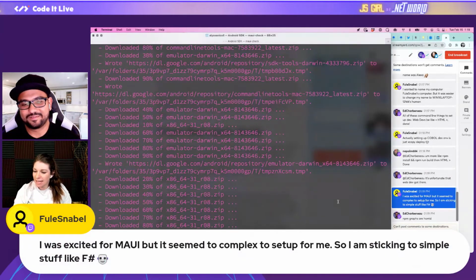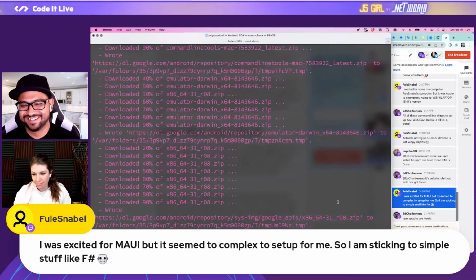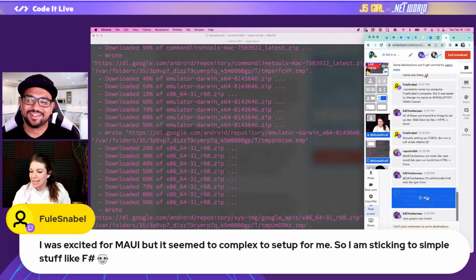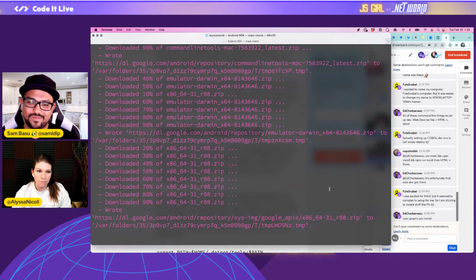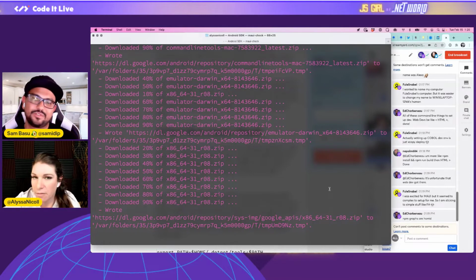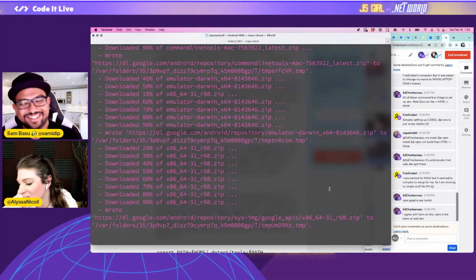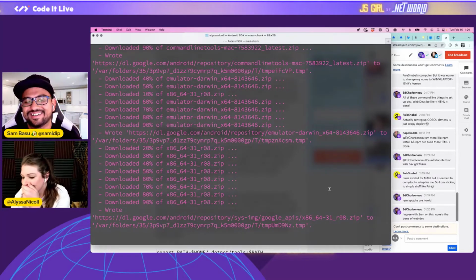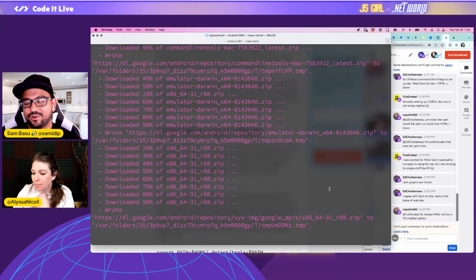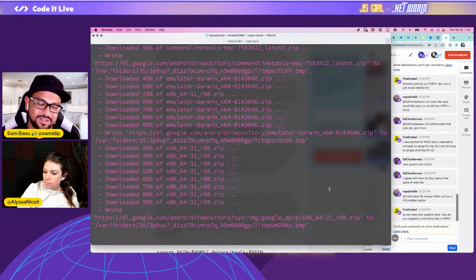Fuel said, I was excited for MAUI, but it seemed too complex to set up, so I'm sticking at simple stuff like F#. Lol. Oh, honestly. I feel like I just need to live on your blogs, and that would save my life. Well, if all you can do is console apps with F#, then life is simple. Oh boy, no, it's all good. A lot of folks have asked for F# or VB support in .NET MAUI. It just takes engineering work, and they want to get this out first.